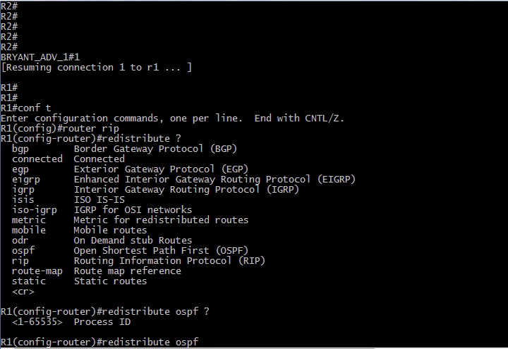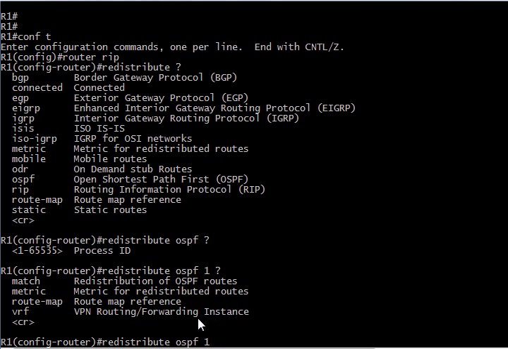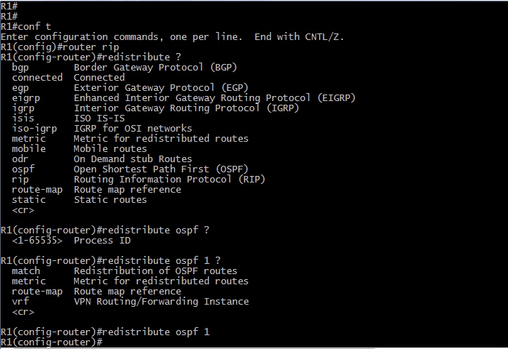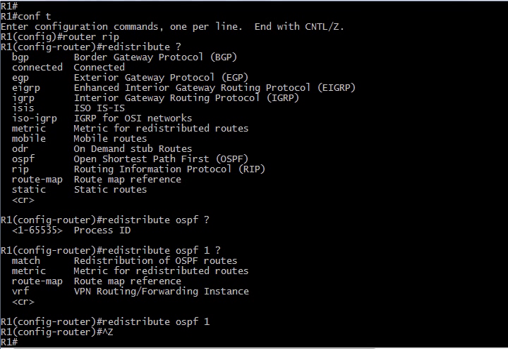Now that will not be enough, because anytime you redistribute OSPF routes into another protocol, you've got to specify the process, the number of the process. Good thing to watch out for too on an exam question, I would think. And we've got some options here. And the bottom one tells us that this is by itself a legal command. So let's go ahead and hit enter.